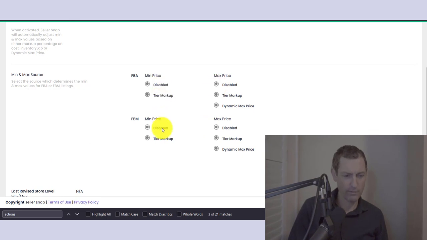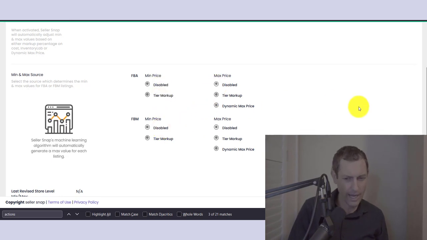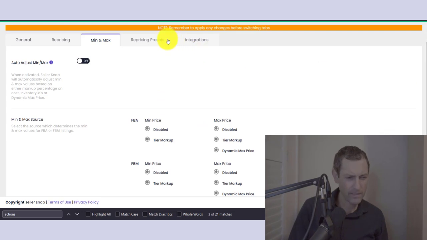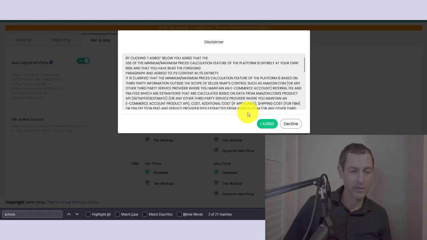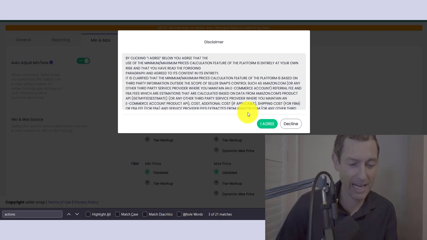Nothing will do anything. I'm clicking. So okay, it's actually broken. I guess maybe if this is activated. Oh wow, and it gives you a disclaimer. This is interesting. I mean, they actually had to have lawyers write this.